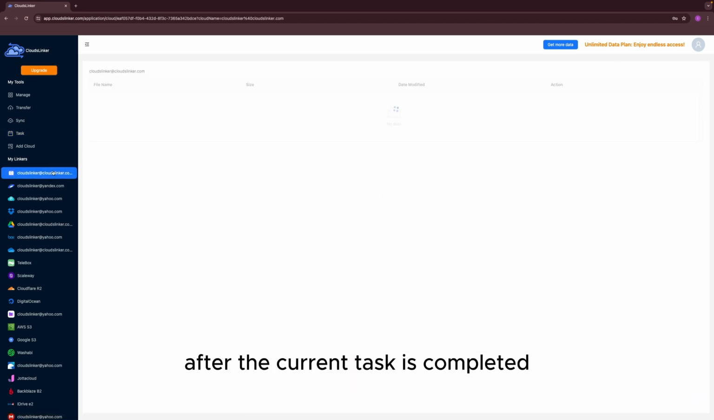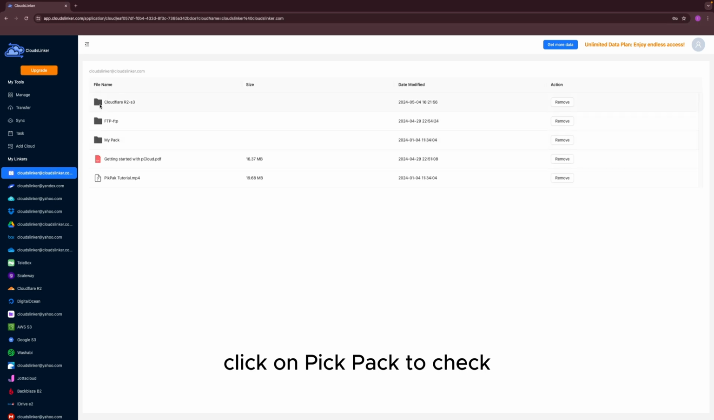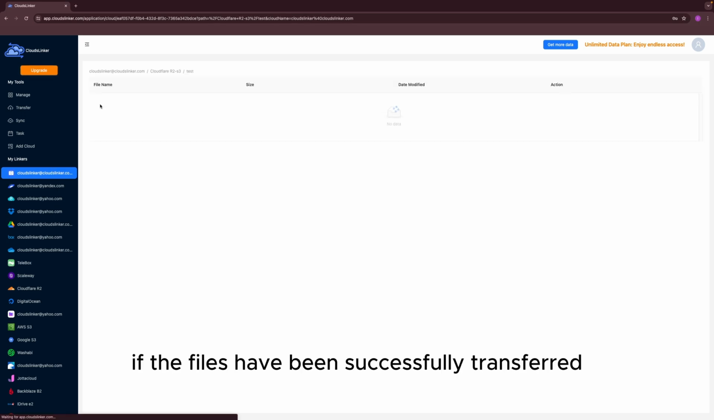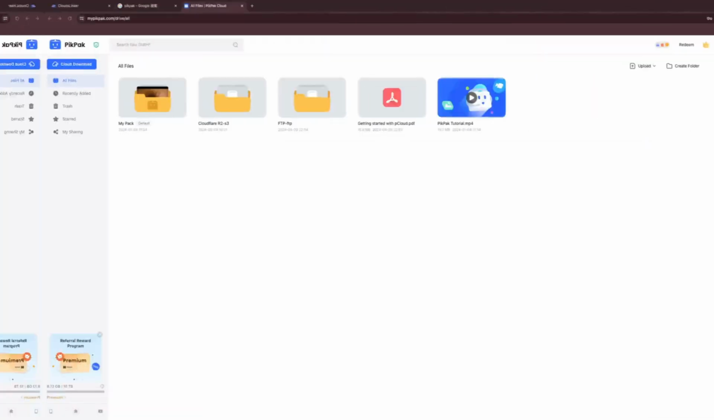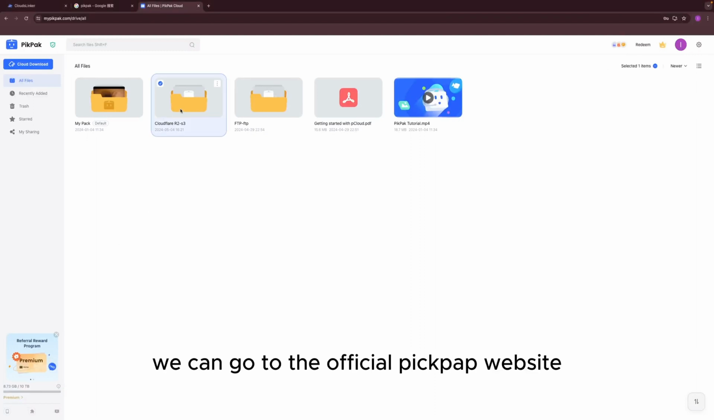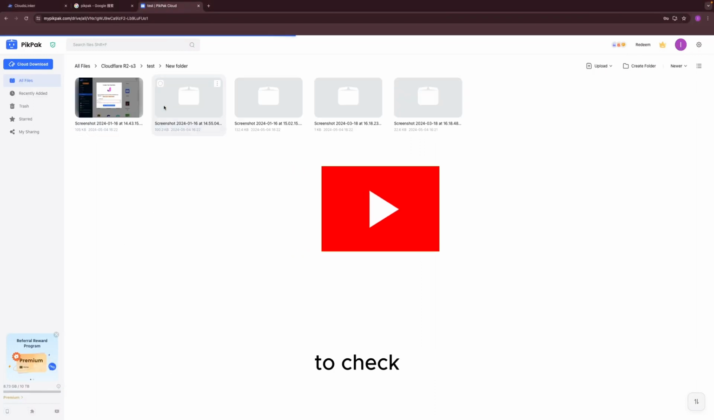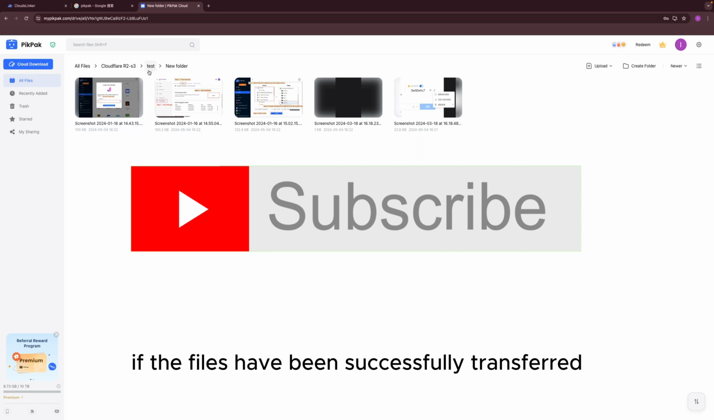After the current task is completed, click on PikPak to check if the files have been successfully transferred. For further confirmation, we can go to the official PikPak website to check if the files have been successfully transferred.